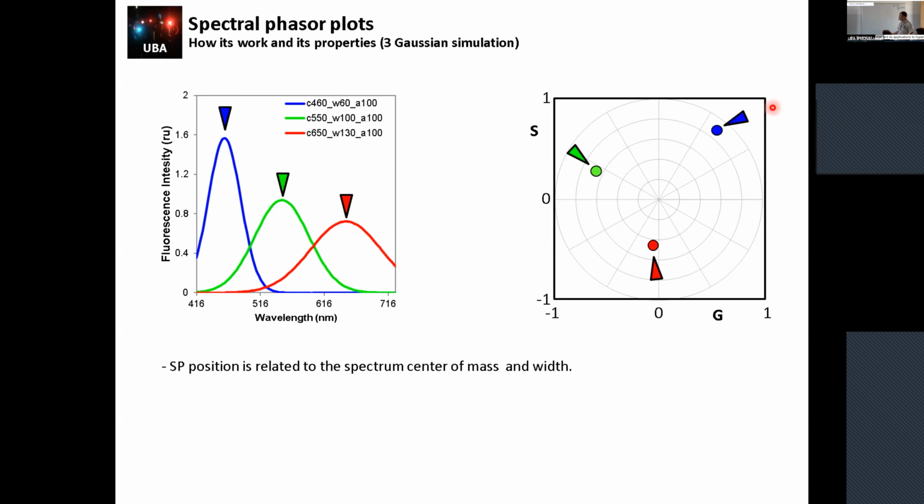If you look over here, you can immediately tell that the position will appear counterclockwise, starting from this point here, 1, 0. And the farther you go, the redder the spectrum is. The other information that you can immediately see is that the closer to the center you are, the broader the spectrum is. So we don't need any fitting or any analysis. We can just look at the phasor and tell what is happening.